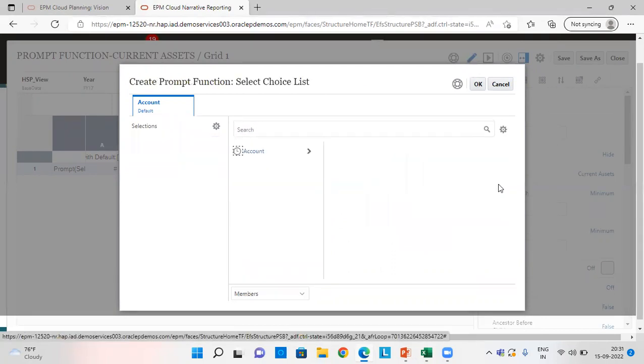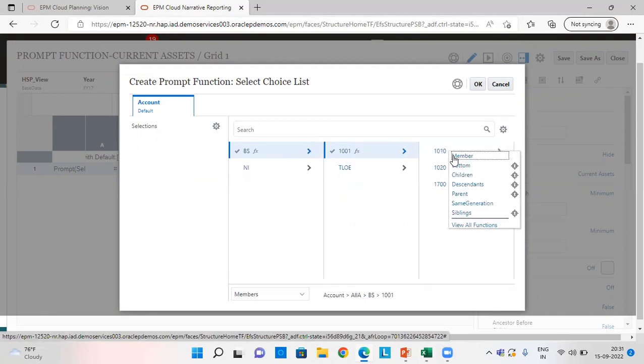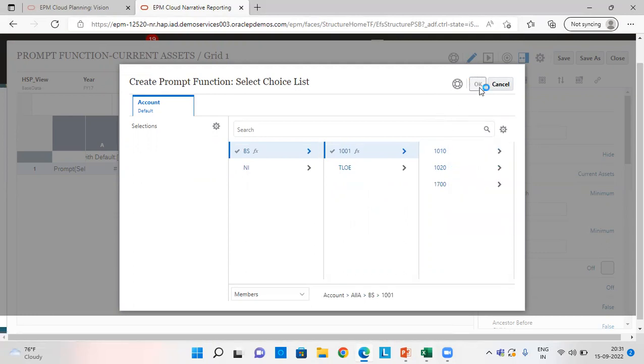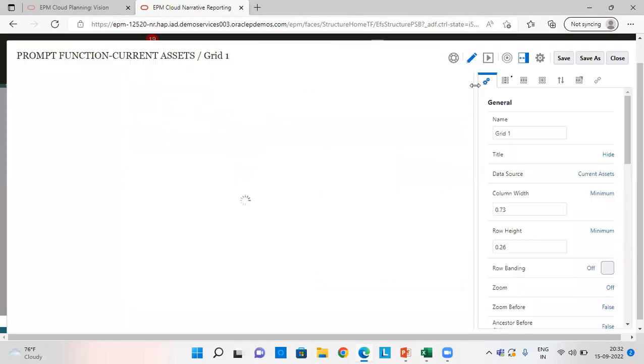From the choice list, we provide the accounts which we want to view in our report. I have prepared this for current assets. Click on functions and then all the children of current assets. I've already done that. This is allow multiple selections. If we enable this, we'll be able to see multiple accounts in just one single report. Then click on select, and this is the default selection. Click select and then click OK.